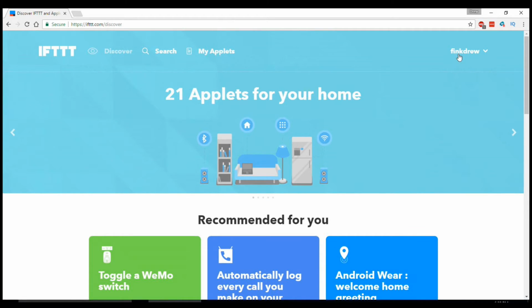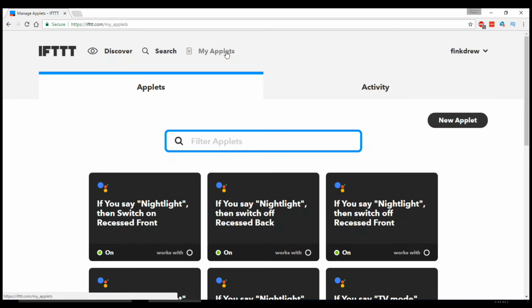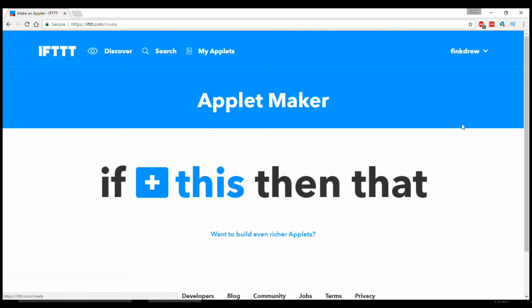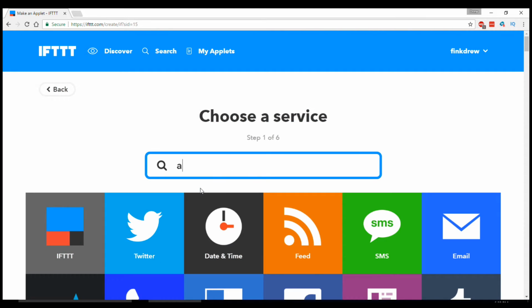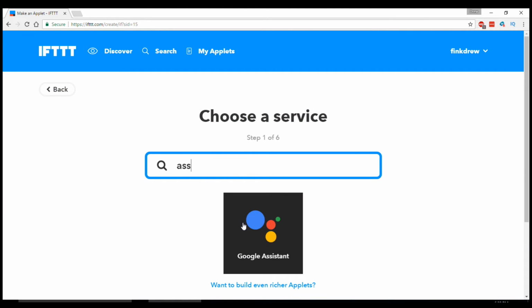All right, so we start on the IFTTT web page. You see I'm logged in at the top right. I'm going to jump over to my applets and click New Applet. You can see I've built a few already. It may not be apparent, but this is a button. You click it. You're going to choose which service. I typed as. So there's four choices here.